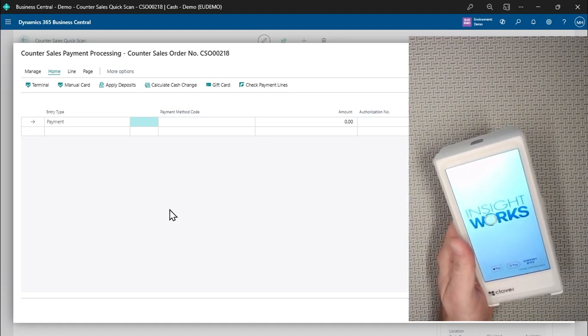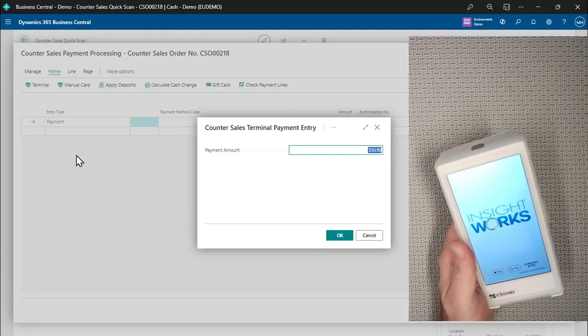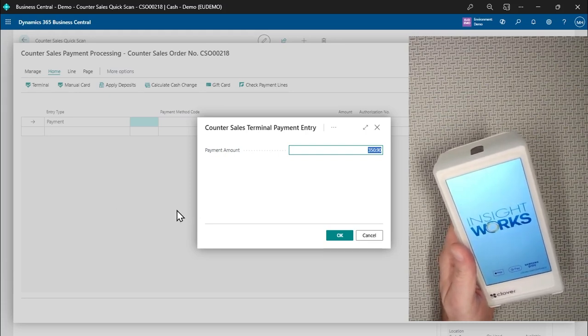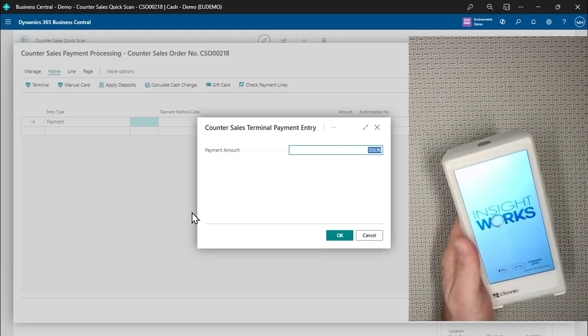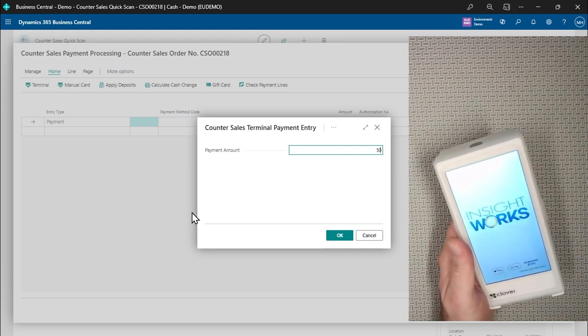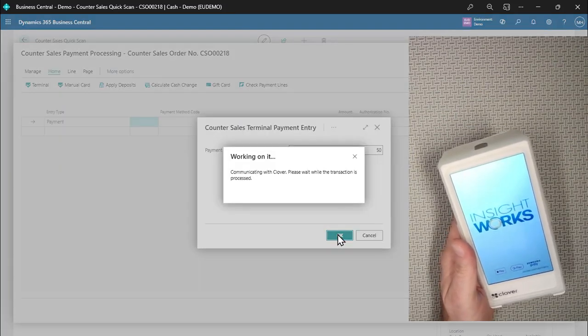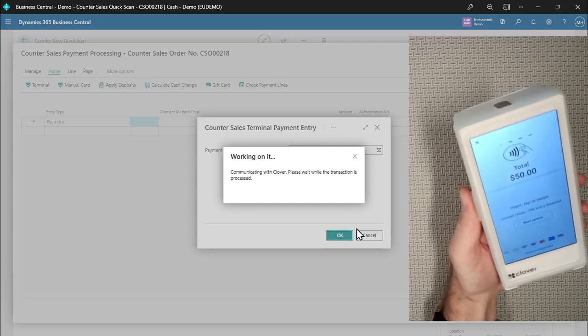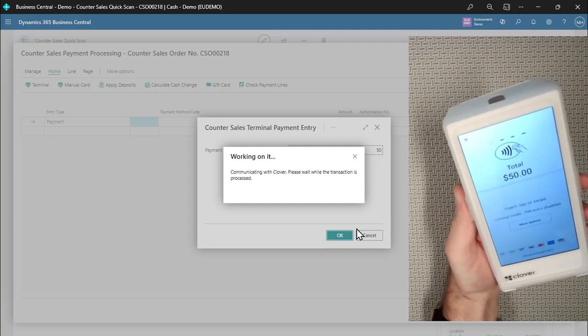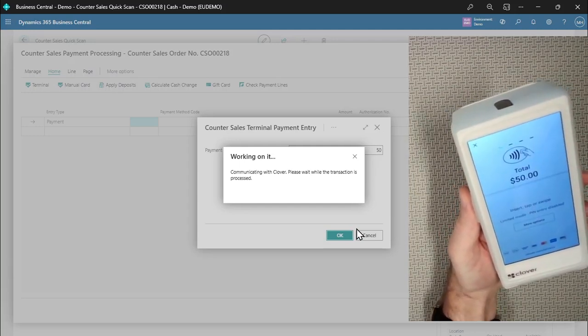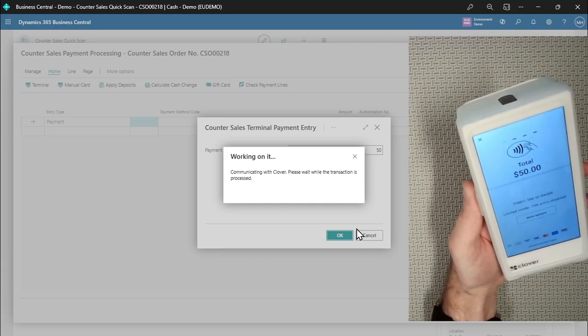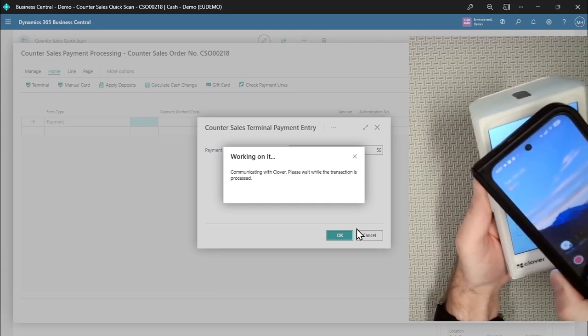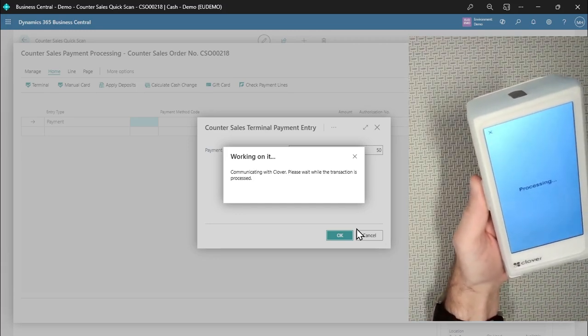So in the payments, I simply hit F9 or click the button, or tap the button if you're running this on a touch screen. Enter the payment amount. Maybe I only want to take $50, not the full payment on this. Then you can see it sent that to the Clover device here, and it's asking me for that $50. Now I'm going to use my wallet application on my phone to tap that, and you can see it went through.